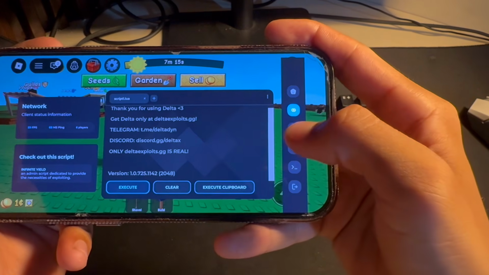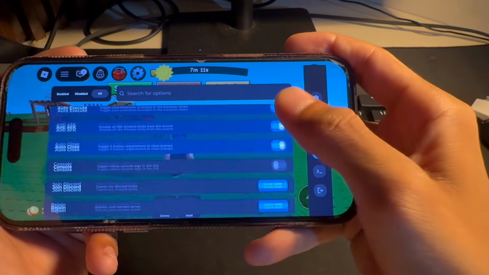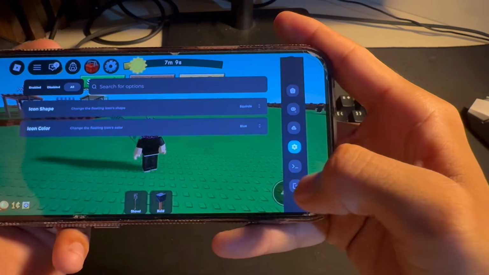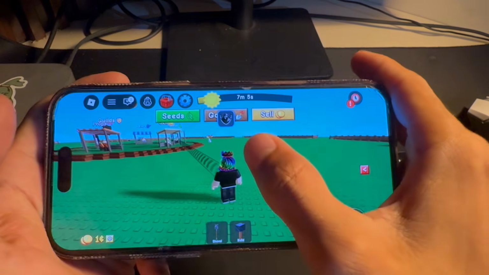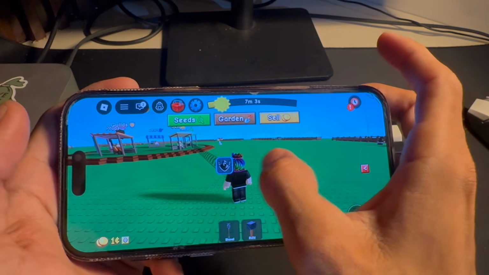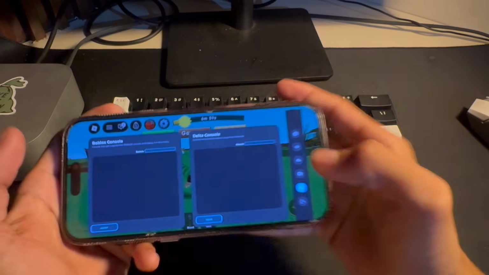So let's get into the tutorial and I'm going to show you guys exactly how to download it. Let's get on with the guide. As you can see, we've got all the settings there. I'm going to show you guys how to download it.